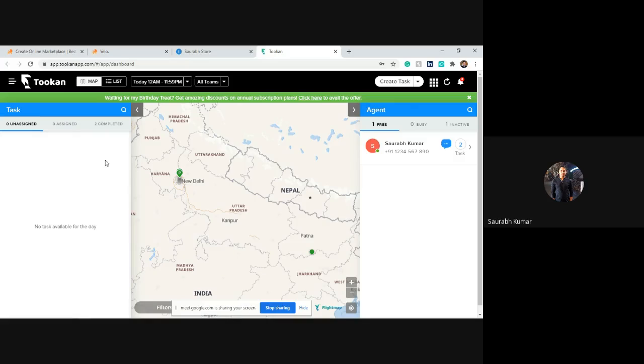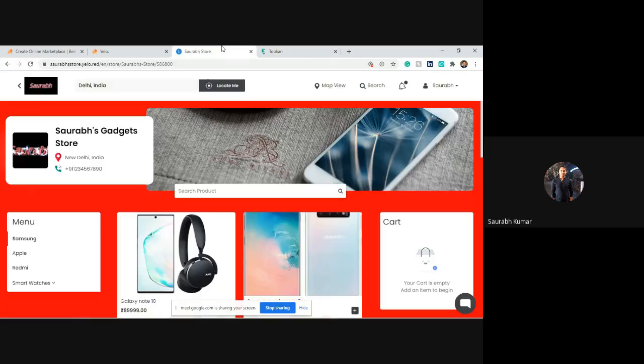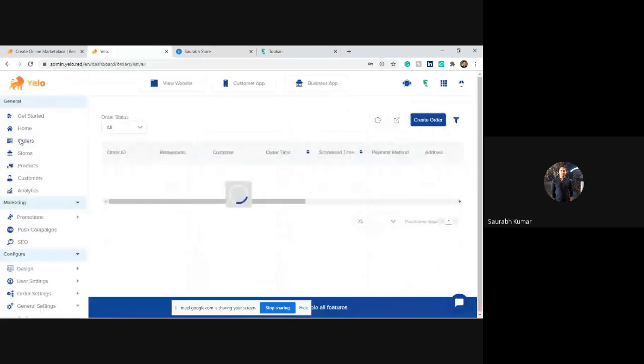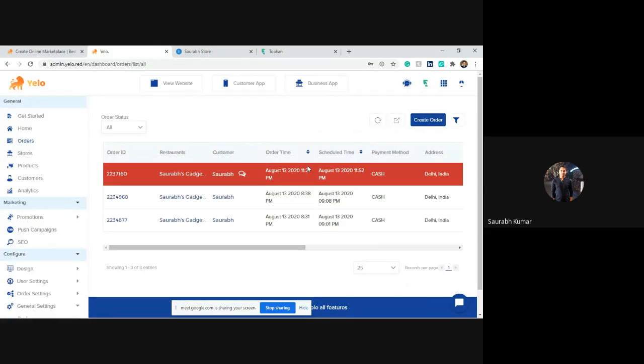Till now we do not have any shop or any task available. A task is basically an order that a delivery guy has to accept or deliver to some other location. Right now we have a free agent available with the name of Saurabh Kumar. Let's move to the next step. Let's accept the order and see what will happen.